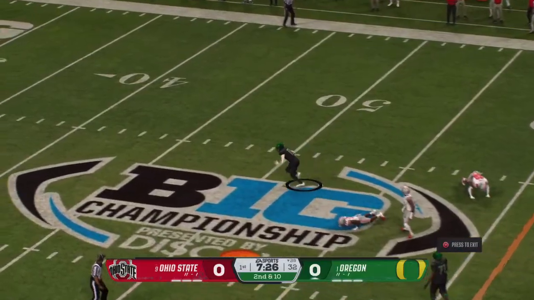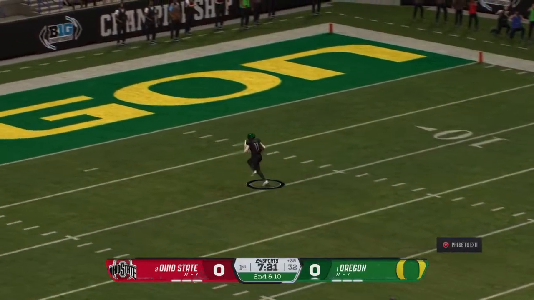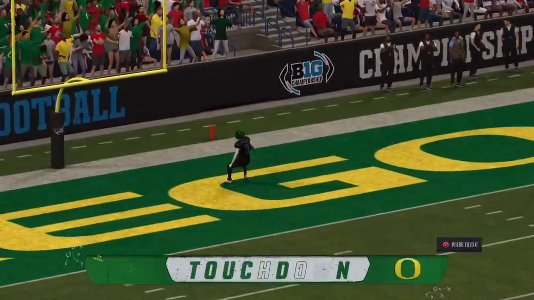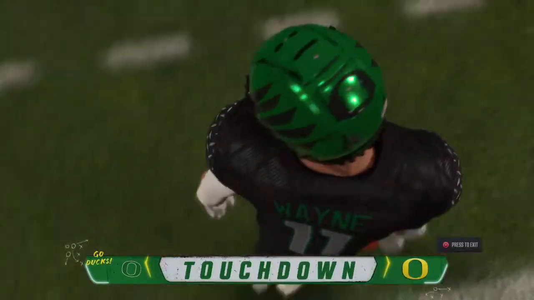And this time it's complete. Breaks clear over the middle. Can they catch him? At the 10 now. Touchdown, Oregon. Way too much speed in that play.